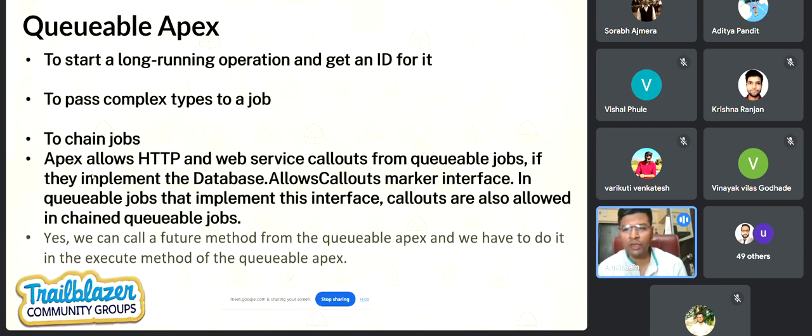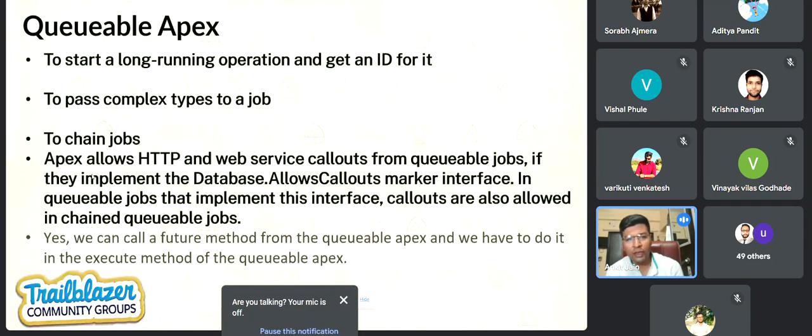Are you able to relate to what I'm saying, or shall I elaborate more? Please elaborate more, I didn't get the technical part. See, the problem statement is you are saying complex data types. What is a complex data type? That is your question. Yes, sObjects and all. Correct. So are you able to pass sObjects as a parameter in a future method? No. In Queueable you are able to do that.